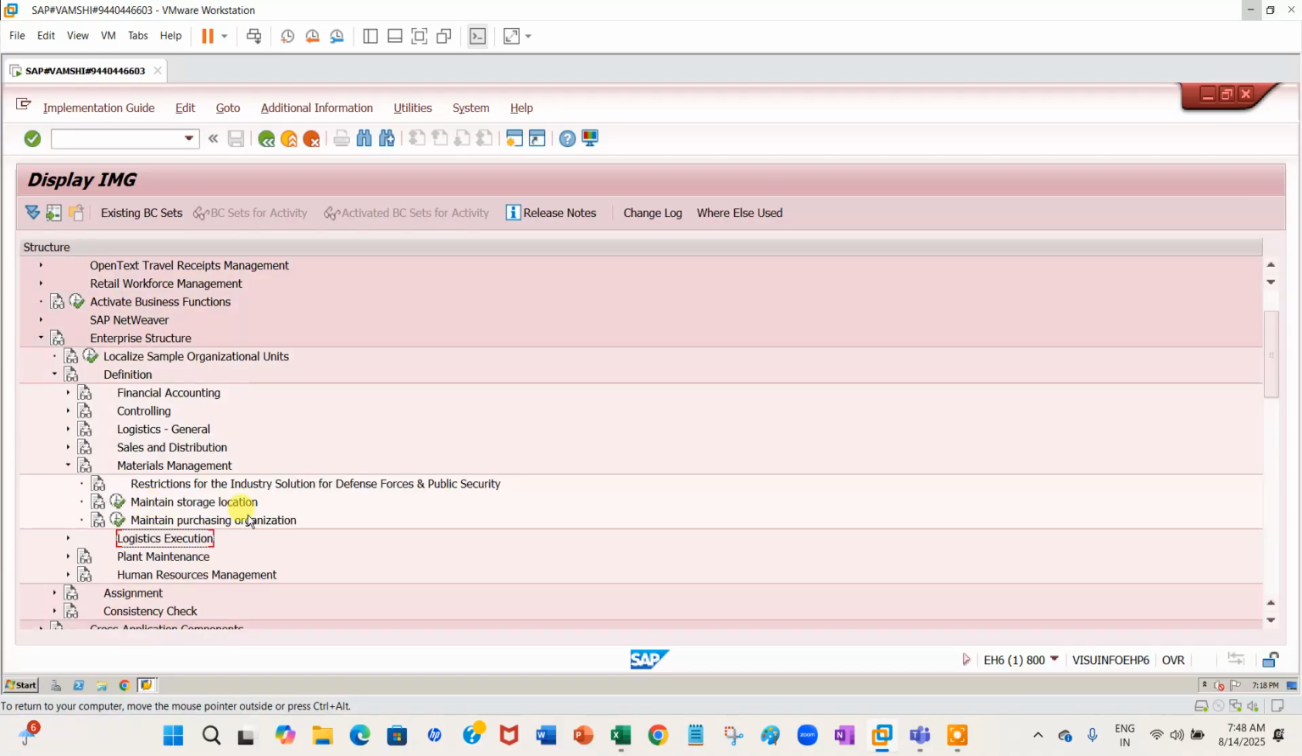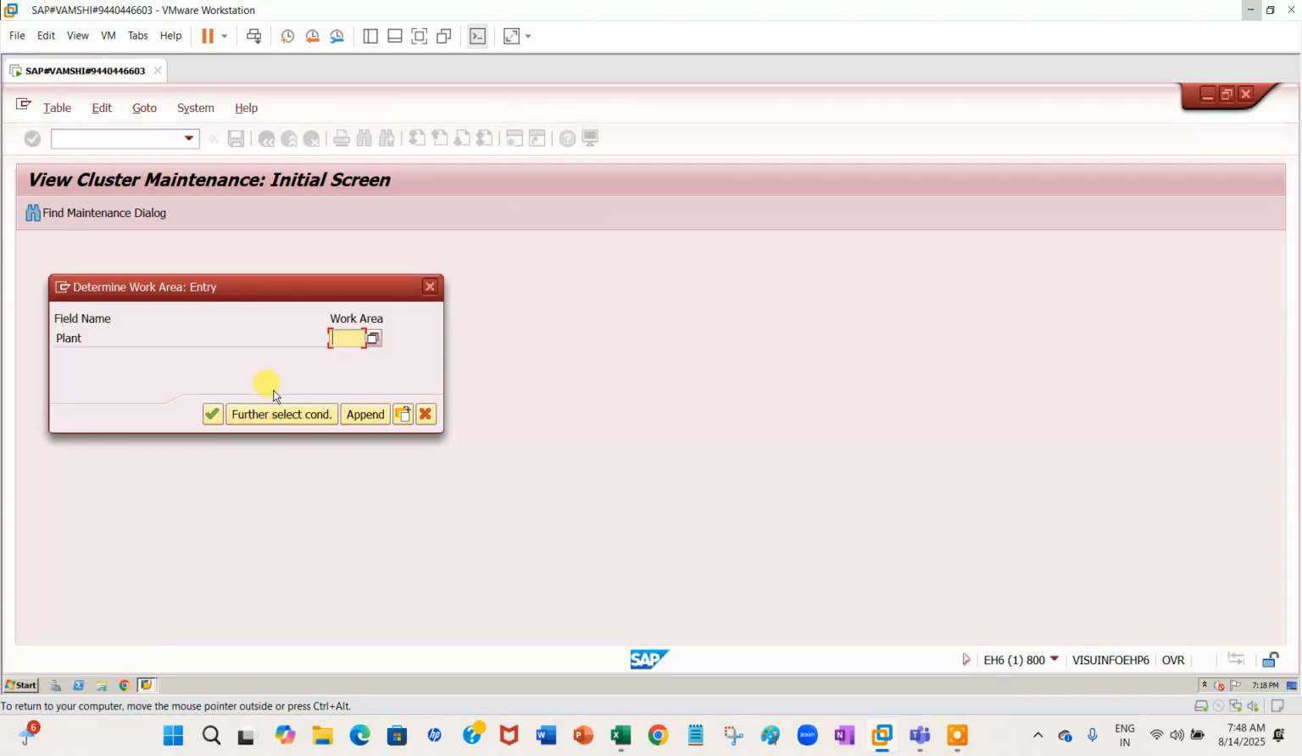See here, for storage location also we have a separate session, for your awareness. And at the enterprise structure level, how and where it exists, I have explained those things. Now see here, I click on maintain storage location. It is asking for the plant. What is the plant we created? We just need to enter it here. RLPT.